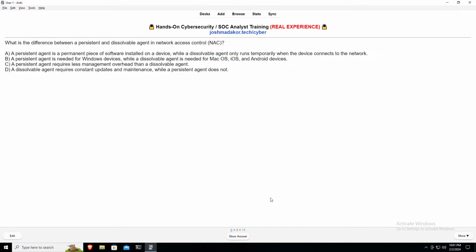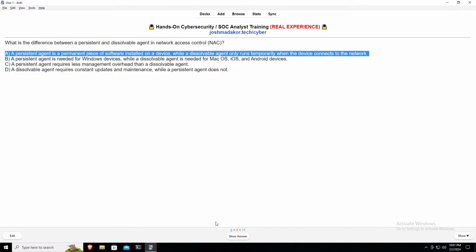What is the difference between persistent and dissolvable agent in a network access control? A persistent agent is a permanent piece of software installed on the device, while a dissolvable agent only runs temporarily when the device connects. Just based on English here, I mean A sounds correct.